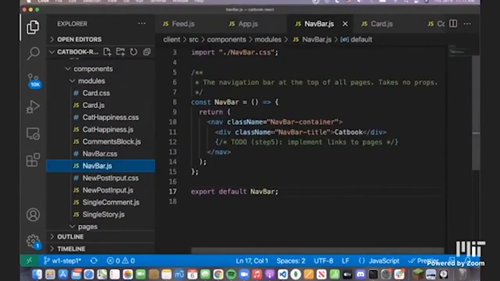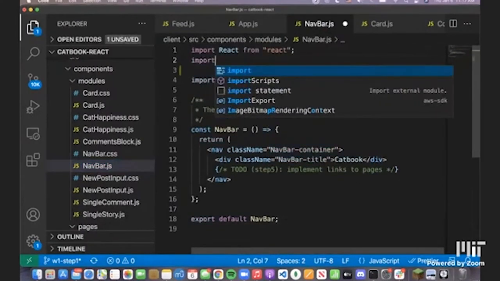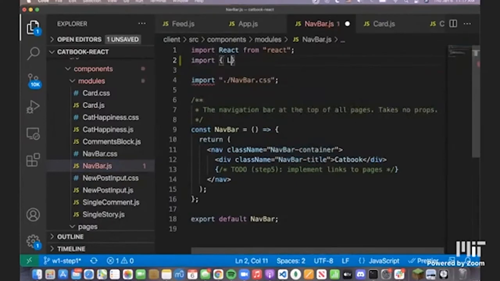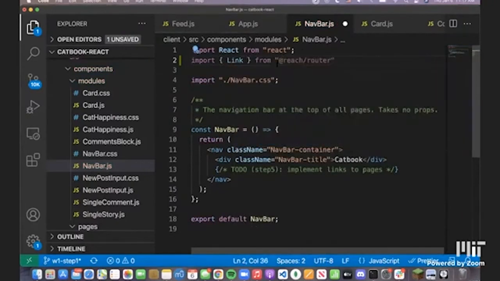In the navbar, right now we just have a navbar title. We also want the links to the pages. First of all, we want to import the Link component. This is also provided by the library, very convenient. You import it from @reach/router.